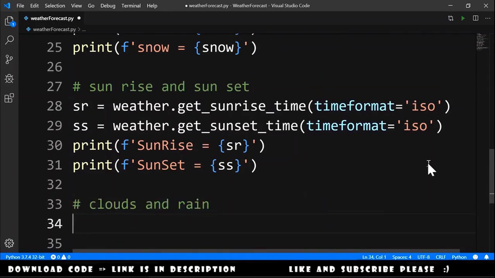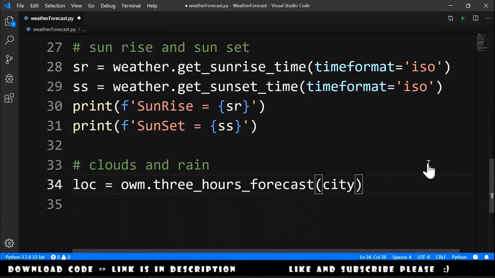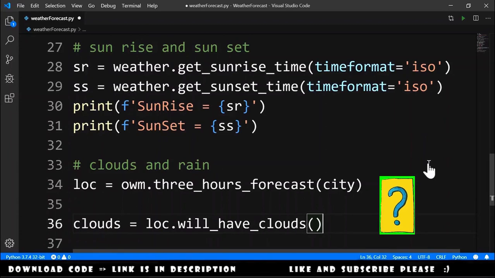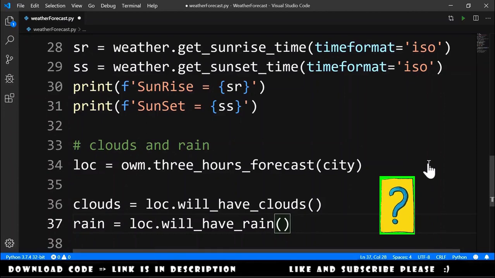For this it is a little different. We reassign to location owm.three_hours_forecast for this city. In this case it is Lisbon. We declare clouds equal to location.will_have_clouds, and as you can guess, rain is equal to location.will_have_rain.